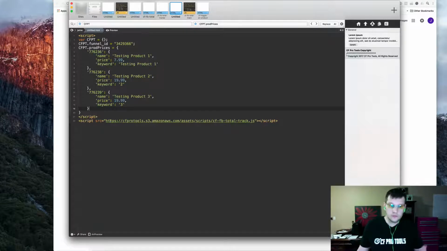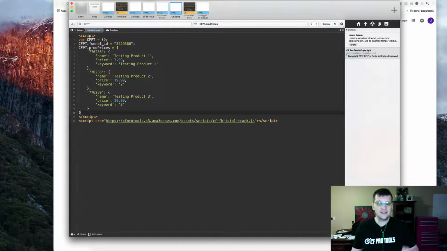And then the script down below just references the actual FB Total Track JavaScript from the CF Pro Tools server, and it installs it on your page. So there's nothing you need to change there. So it's super simple, and this allows me to keep that script up to date for you, so you don't have to make any changes.